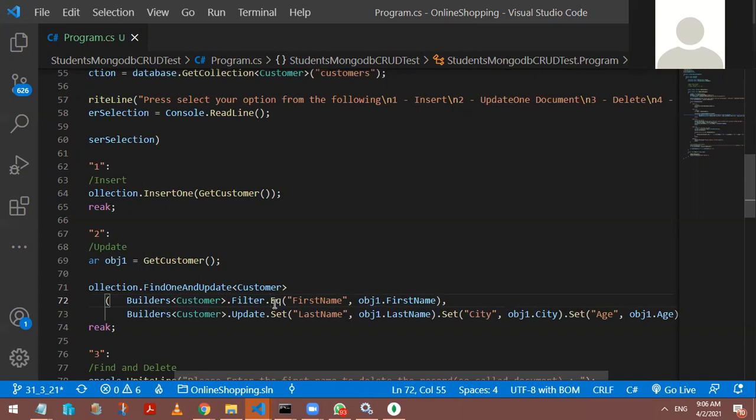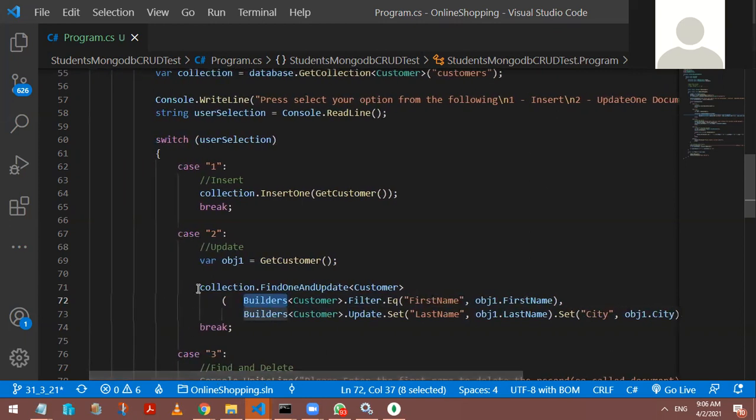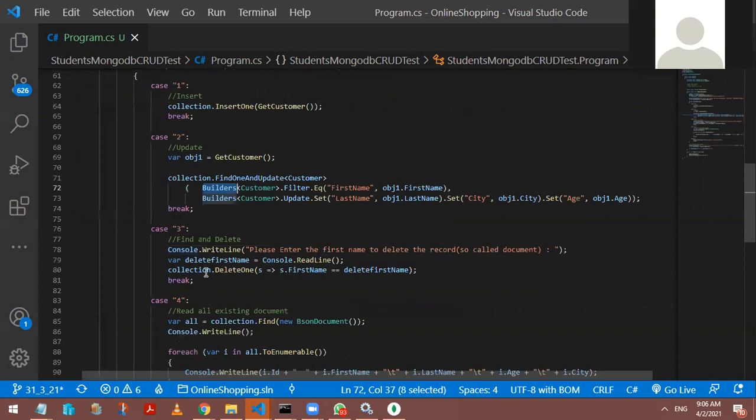So I just want to compare. So equality, not equal to, NEQ, less than, LT, LTE, less than or equal to. Such keywords are available for this particular filter, which is given for the builders. So this is the way we write our code for updation, and then write the code for deletion.